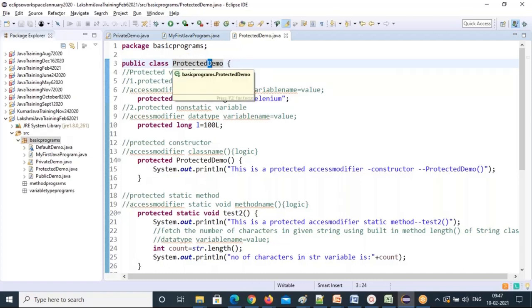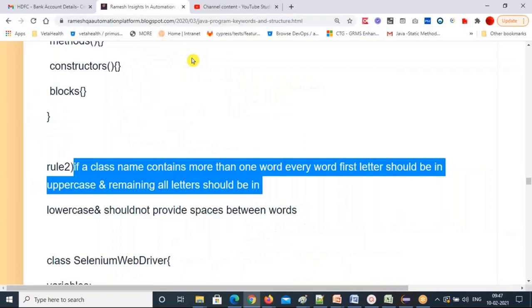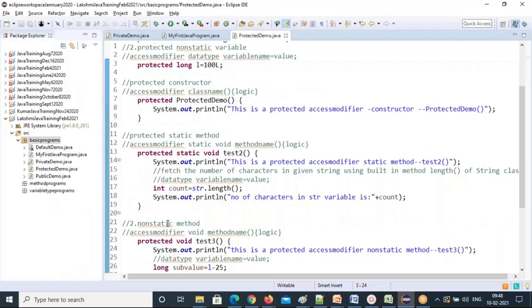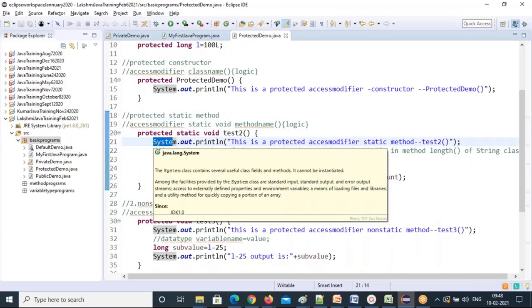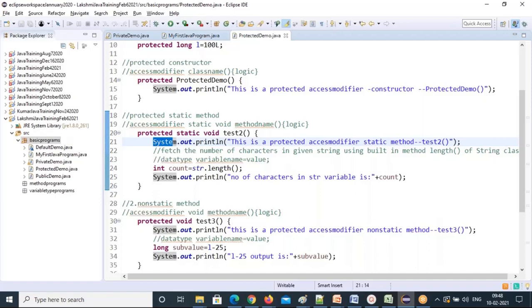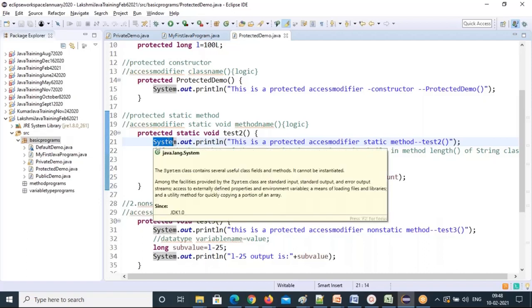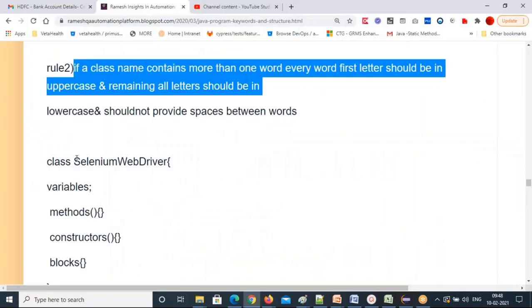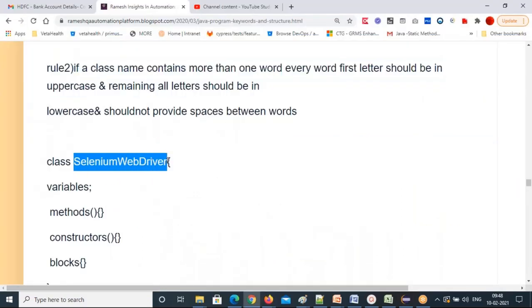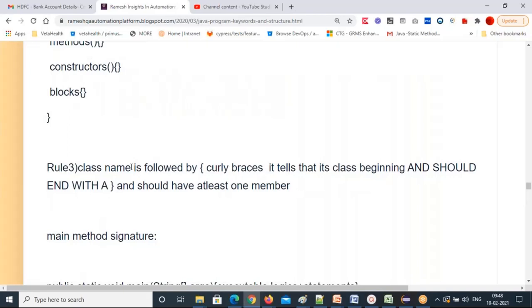Anywhere you are writing or calling a class name, make sure you remember these rules. Why do we always write System with a capital S? Because it is a class. That's why S is capital. See the class SeleniumWebDriver. There are 3 words in SeleniumWebDriver. Each word's first letter is capital: S, W, and D. Every word's first letter is a capital letter, and no space between the words. So that's how to write a class name.